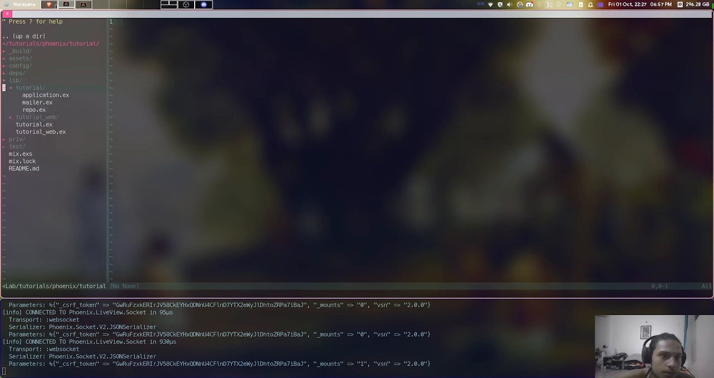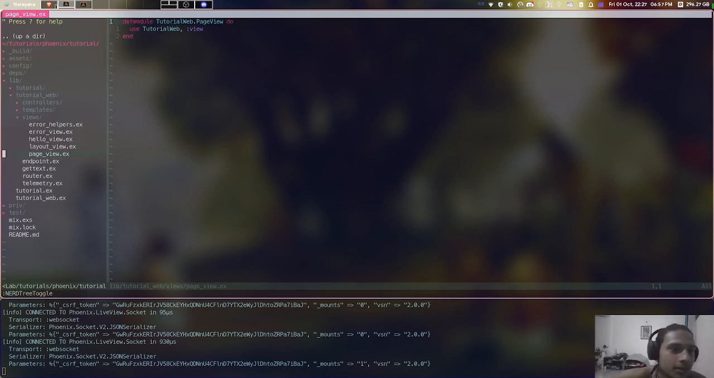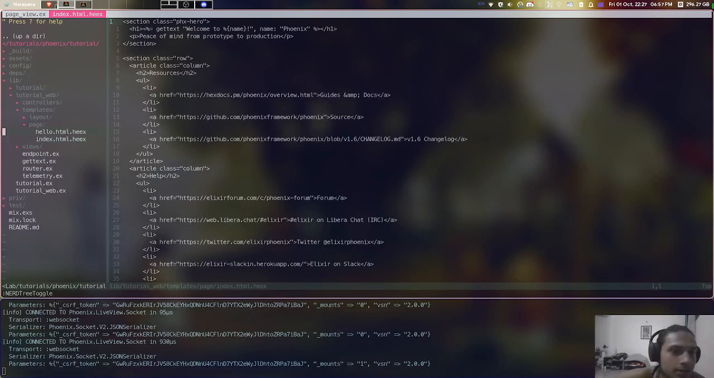Tutorial web view. Yes, look at that. That's like magic. No, this is not the HTML. My bad. Page. We don't have this.